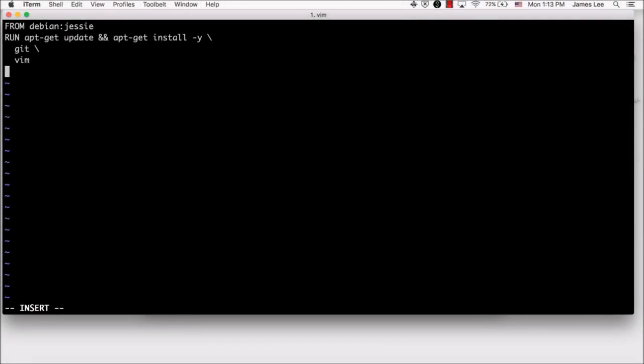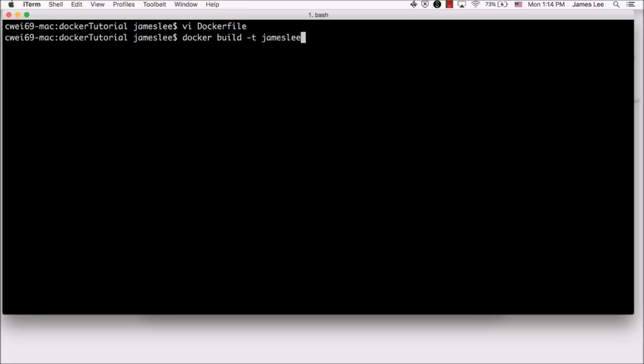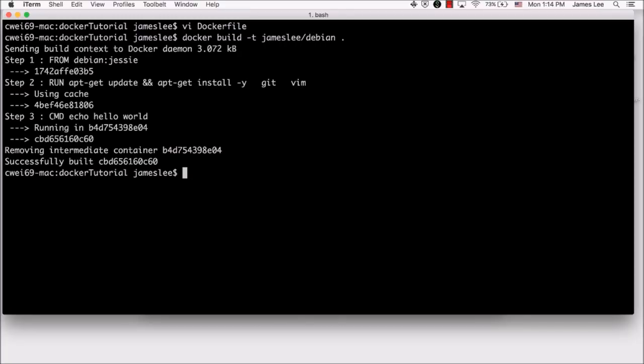Let's see this in action. We modify the Dockerfile. Add a CMD instruction after the RUN instruction. Here we echo hello world. Let's rebuild the image. The build completes successfully. Now let's start a container from this image. Just copy the image ID here. See, it prints hello world.